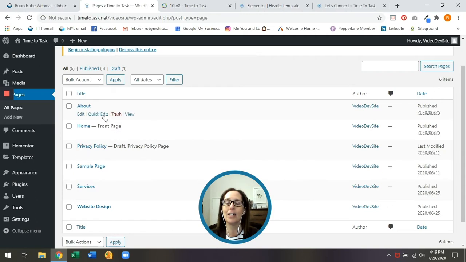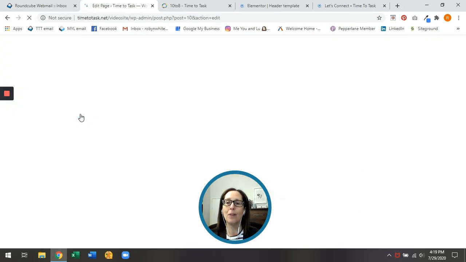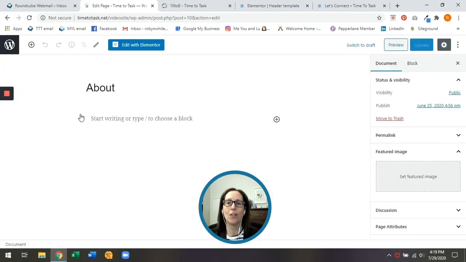And I'm just going to select the top page, which I've called About. And underneath it, you can see there's a couple of options: Edit, Quick Edit, Trash, and View. And I'm actually going to click on Edit. That will take us into the WordPress editor.